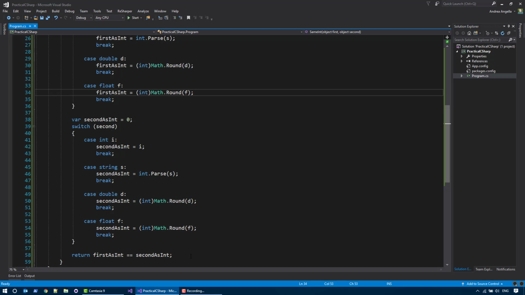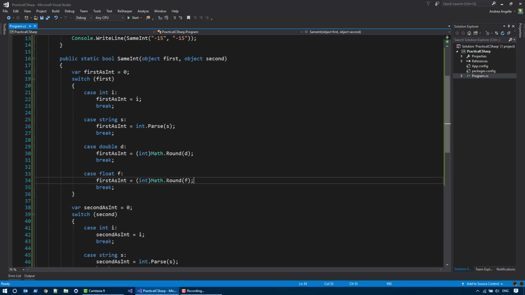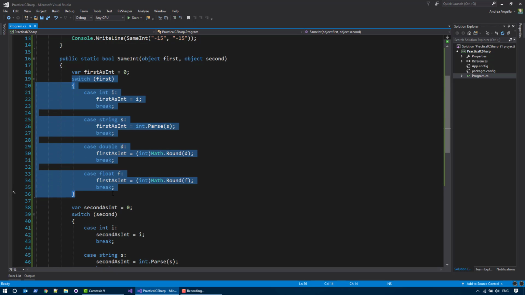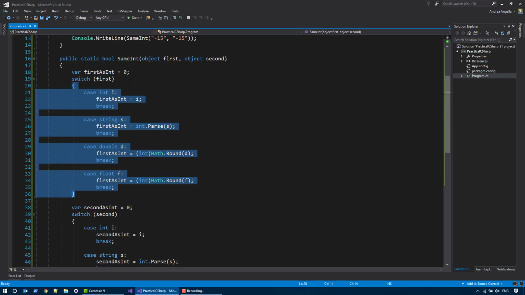So this is quite a lot of code to write. And if you need to support more types, you need to add other case statements here to support various different types. Okay, you may be able to extract this switch into a helper method, but it's still quite a bit of work. What I want to show you is that you can use the Convert class in order to make this code a lot more compact and easier to read.